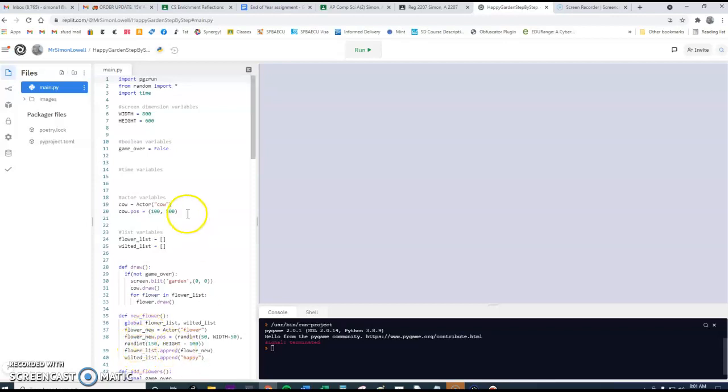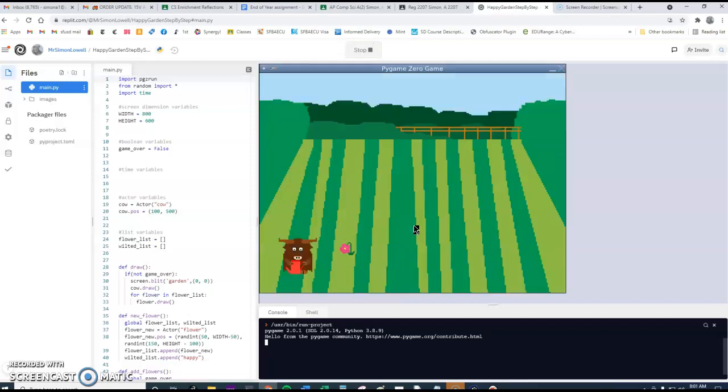Alright, Mr. Simon here. We're going to work on ending the game in Happy Garden. So right now, the cow can water flowers and revive them. And so what we're going to do is time and see if there are any flowers that stay wilted for 10 seconds. And that'll end the game.